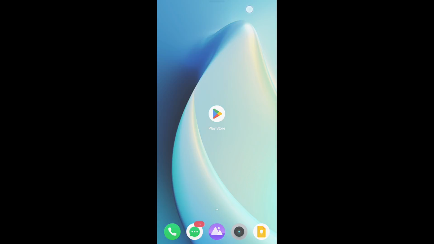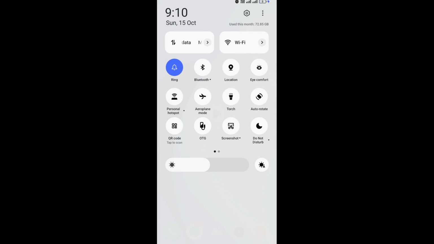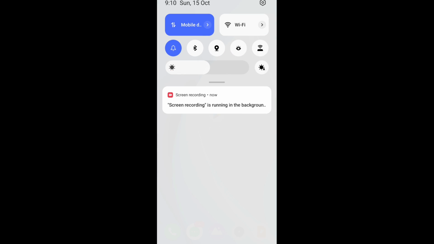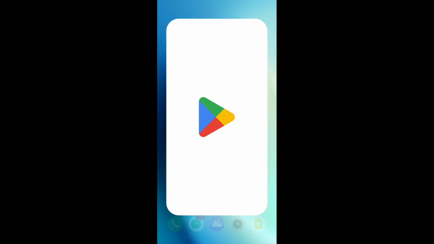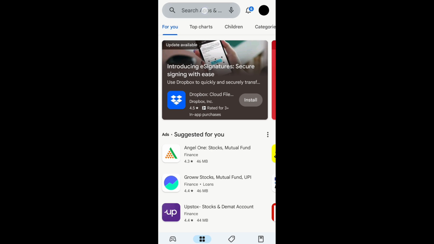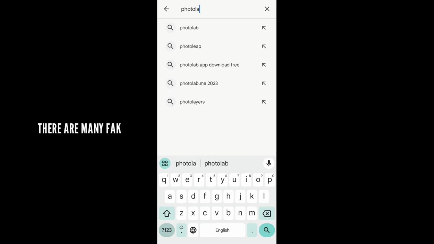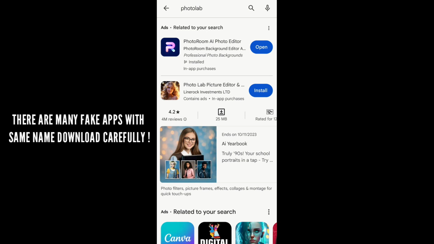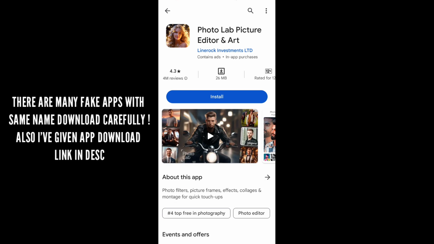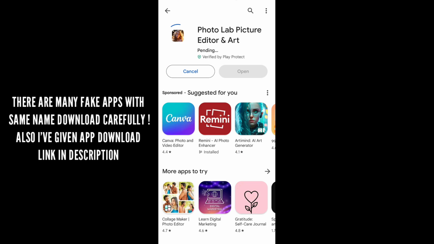First, we are going to download one app. For that, just turn on the mobile data, go to the Play Store, click on the search bar and type PHOTOLAB. I have given the app download link in the description. The next step is very important, guys, so watch the next step very carefully.